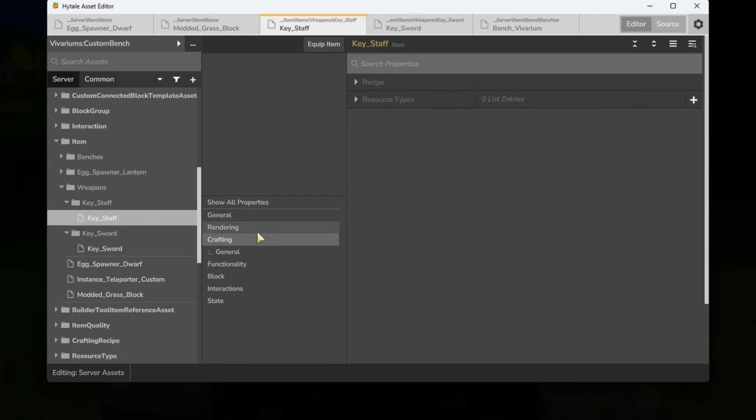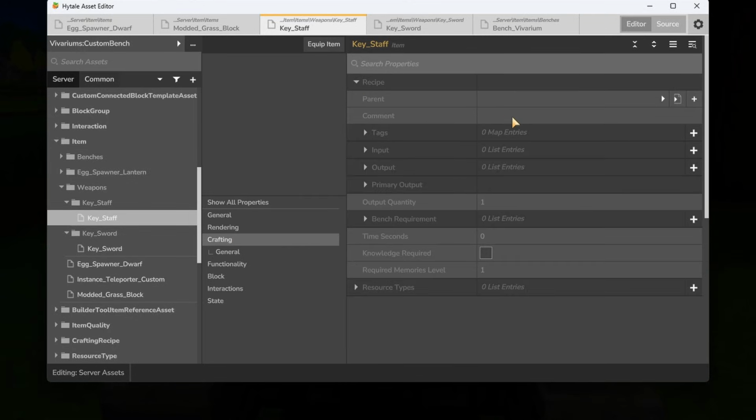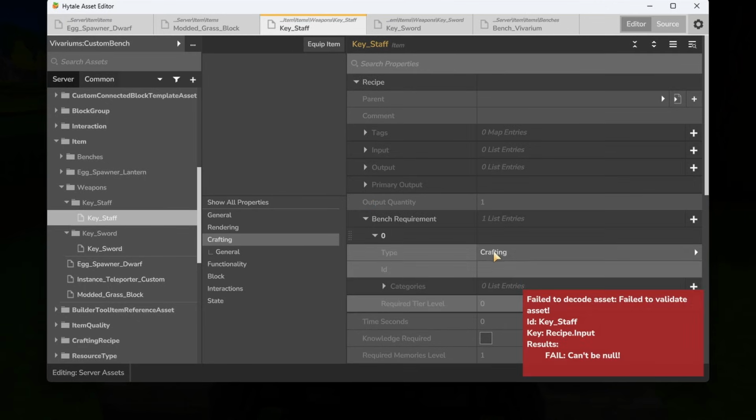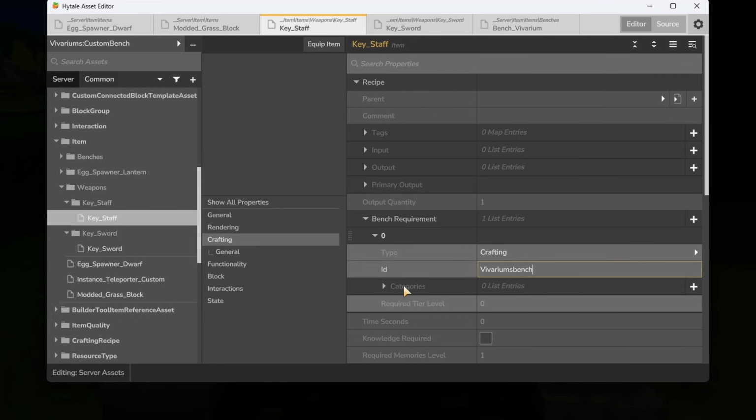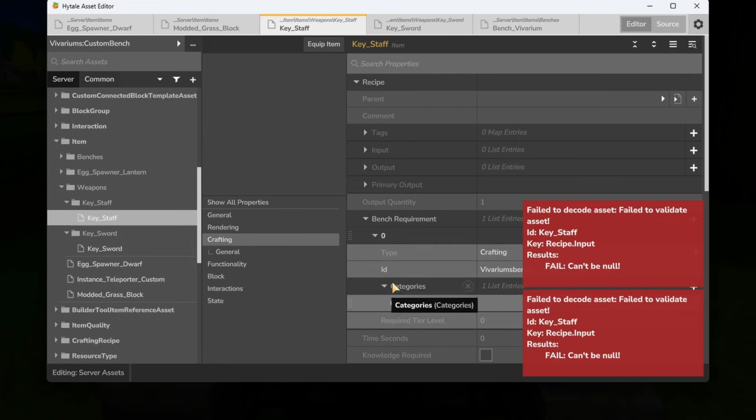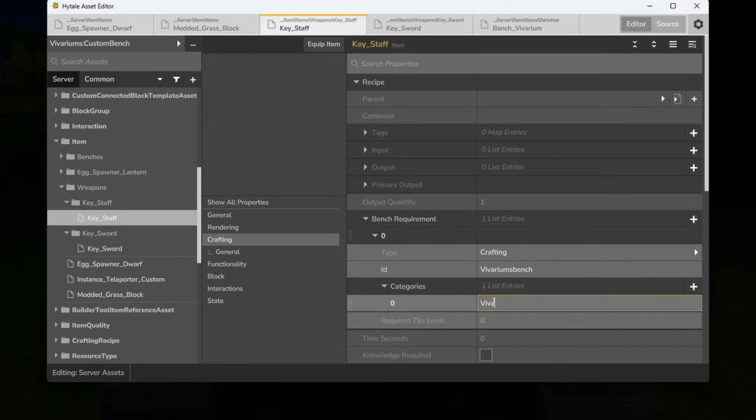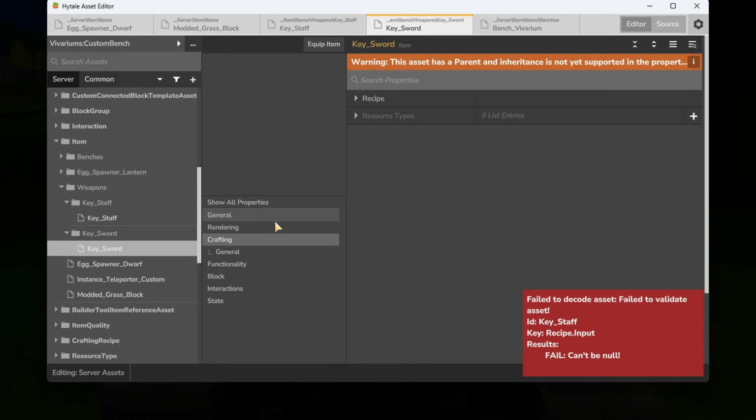So for my staff weapon, we're going to do the same thing. We're going to go to crafting, the recipe, and we're going to add a bench requirement. Crafting, and we're going to give the requirement Vivarium's bench. Then we're going to add a category. Ignore any of the issues that show up, by the way. And we're going to call it Vivariums_weapons.